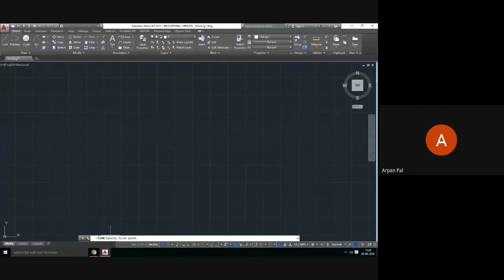What it is asking for is the first point. How can you give the first point? You can click on the screen anywhere. Suppose you click here, just left click, that will take the point, and it will try to draw the line. Now I am not clicking anything, I am just dragging my mouse. If I click here, it will take this point, and again it will try to draw another line. It will continuously draw lines.